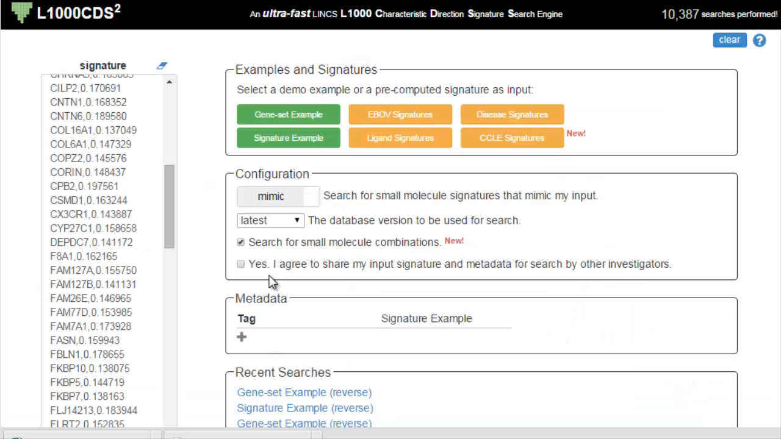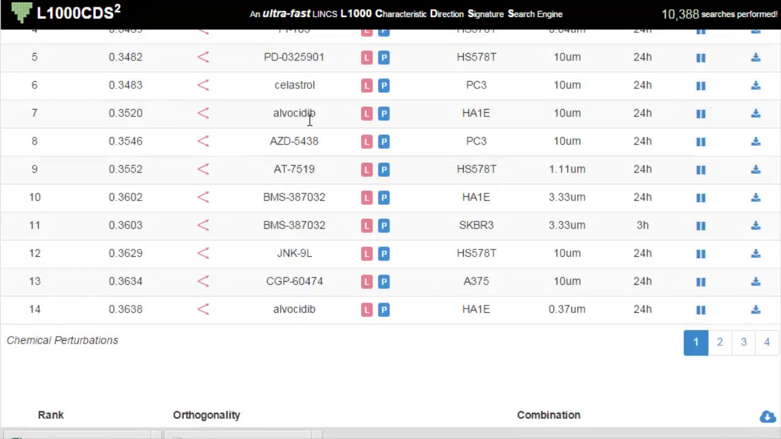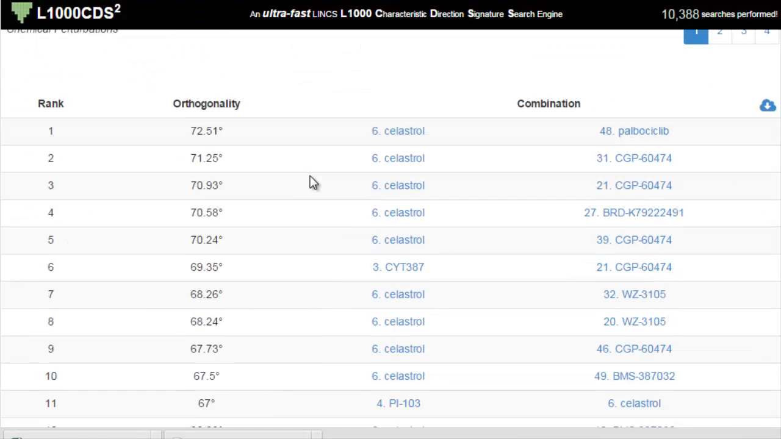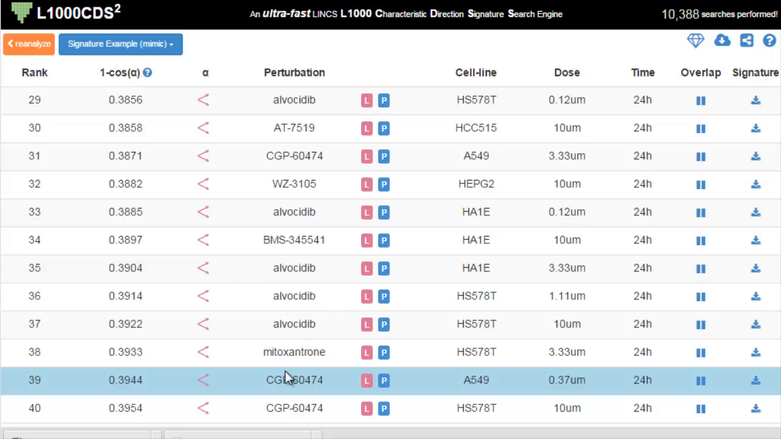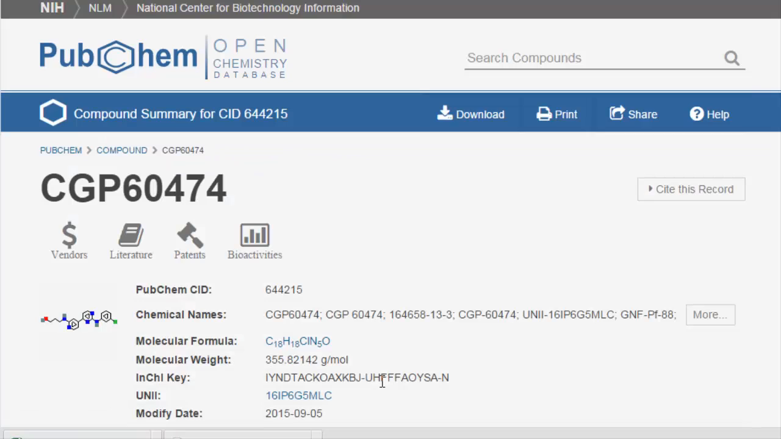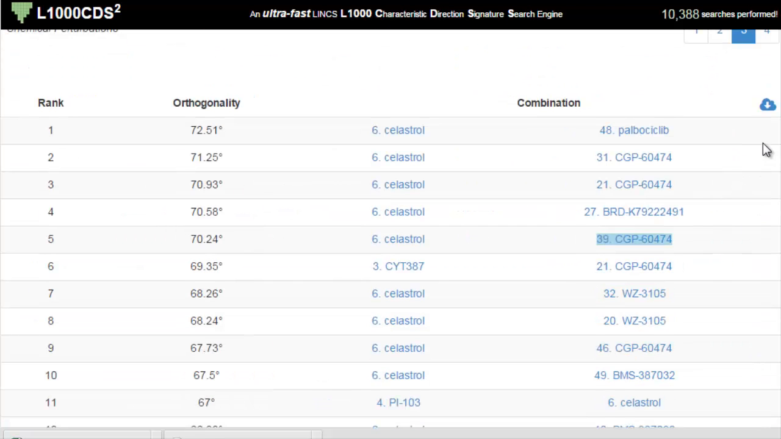The rank is based on the synergy score. The number before each chemical perturbation in the combination column is the rank of that perturbation in the single signature results page. Clicking on the perturbation will highlight that perturbation in the single signature results table. This allows the user to learn more details about that specific perturbation. Clicking on the cloud download button on the upper corner will download the combination table as an Excel file.